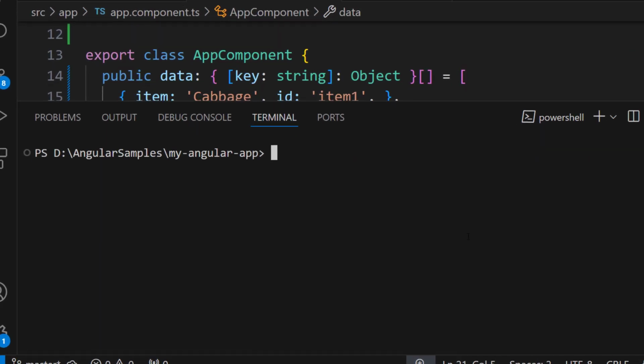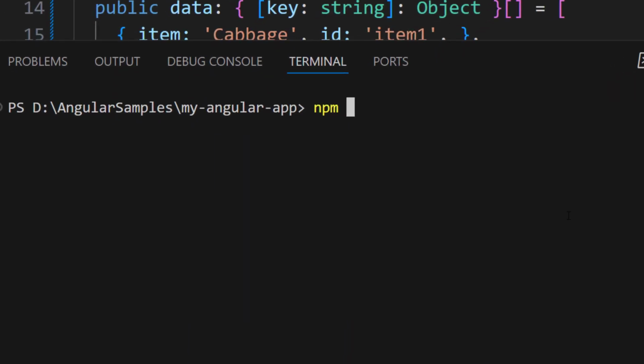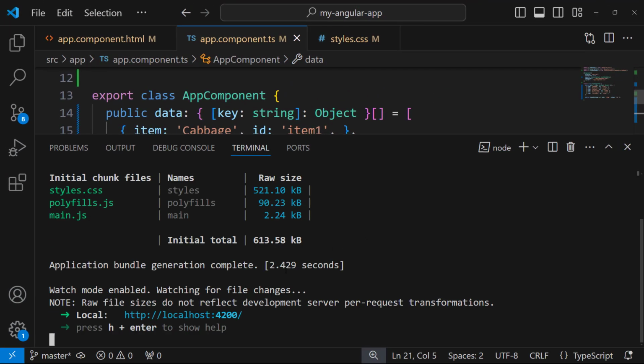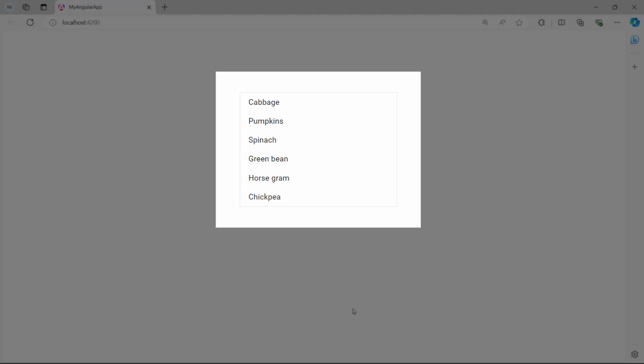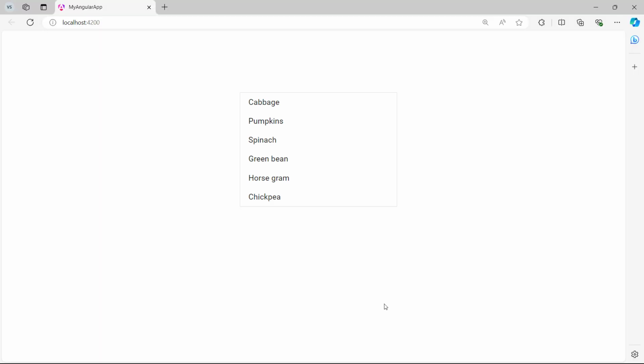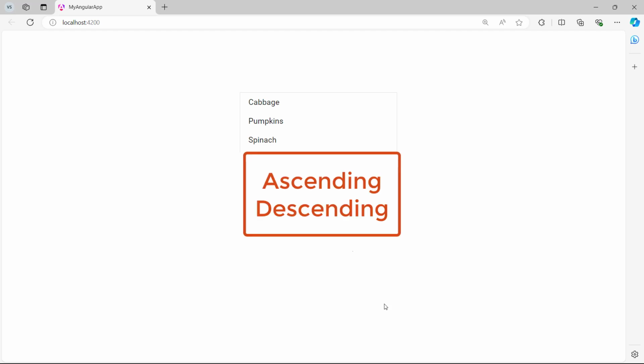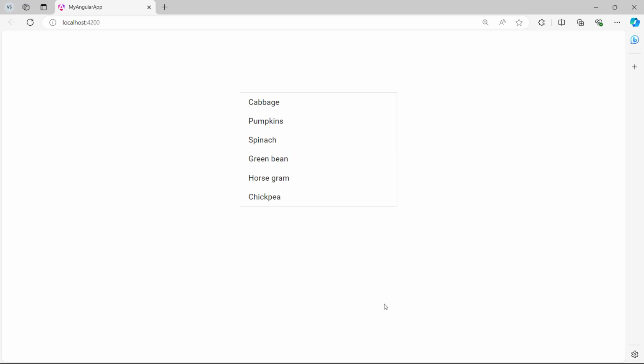Next, I will run this example using the command npm start. Here you can see the ListBox component showing vegetable names. Let's move on to the steps to sort these ListBox items. ListBox supports two types of sorting, ascending and descending. This can be achieved using the sort order property.